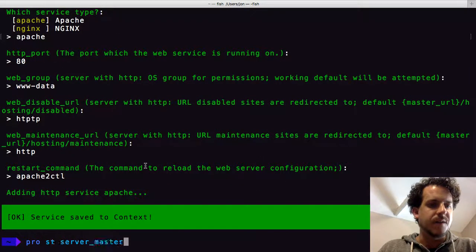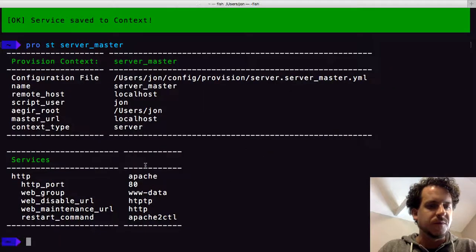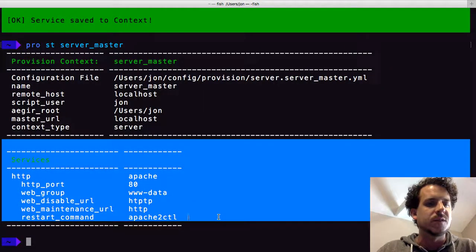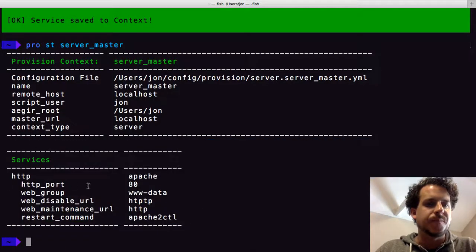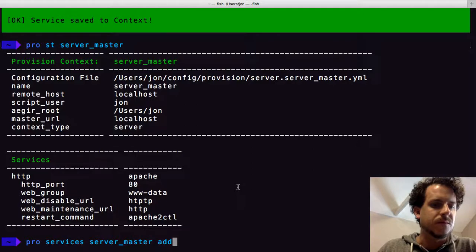And so now that I did that, service saved to context, I can do provision status, and then boom. So I have a display here for services, all the services. And so then we can do, maybe get this platform going.